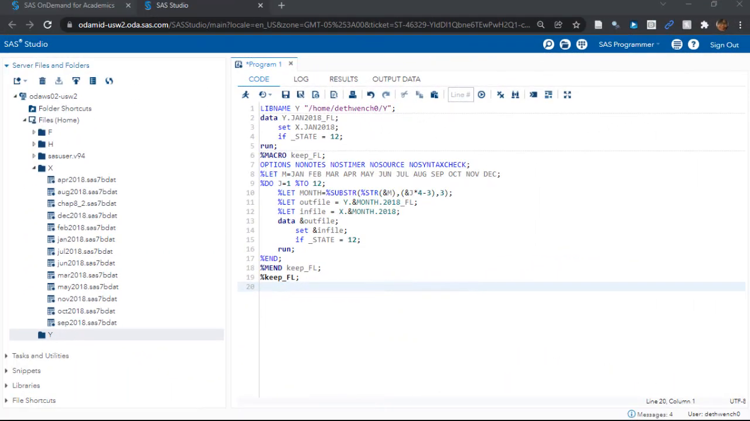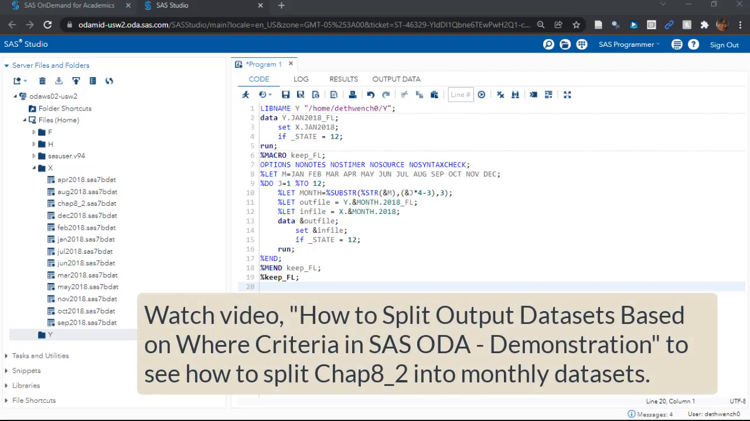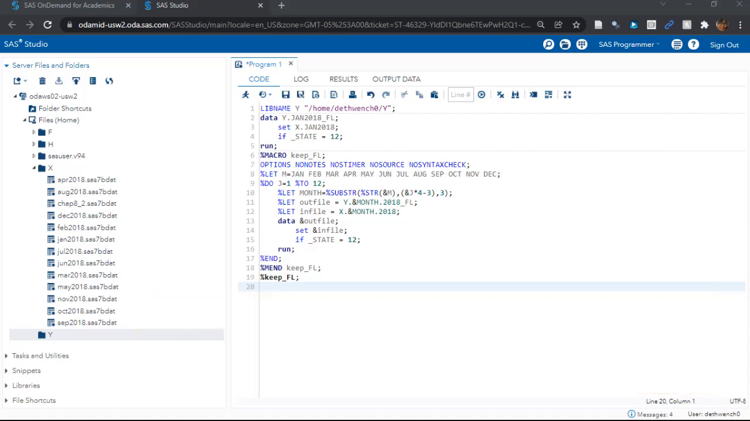Okay, this video will probably not make much sense to you if you don't watch my previous video where I demonstrate taking the original dataset named chap8_2 and processing it into 12 different monthly datasets. In that video, I read in a dataset that has multiple states in it. Florida is coded 12, for example, and has multiple months in it, coded 1 through 12. So in that video, I showed you how to split the big data set into monthly data sets using macros and macro variables, and also the where clause.